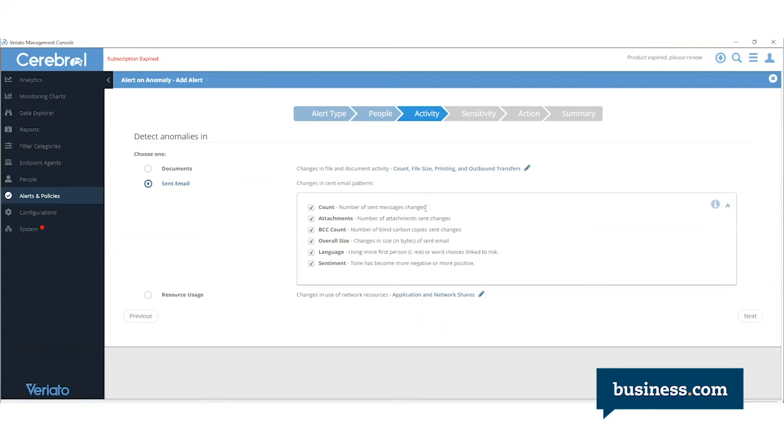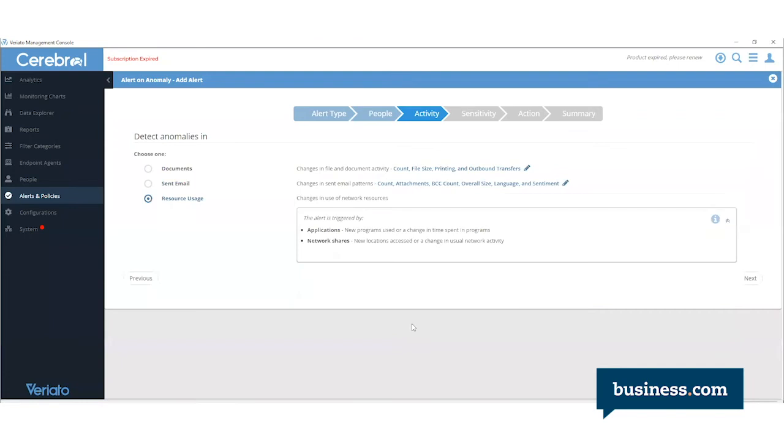Since Veriato also has the unique ability to track psycholinguistics, it can also detect changes in sentiment. So maybe the employee's tone has suddenly become negative in their emails. This was a cool feature that we didn't see many other monitoring solutions offer. Lastly, on the resource pieces, those are applications they're using that are different, or network share locations they may be accessing that are different. So for this demo, we'll create an anomaly around sent emails.